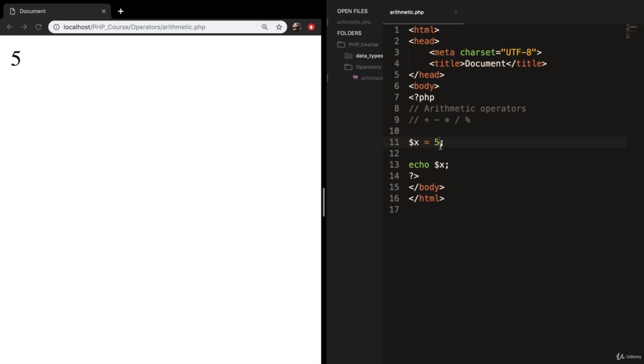I want to say that variable x is equal to 5 plus 5. Let's save it, refresh the browser, and you can see that the output is 10. Let's remove it from the variable and add it right after the echo. Let's save it, refresh it, and the output is 10 as well.